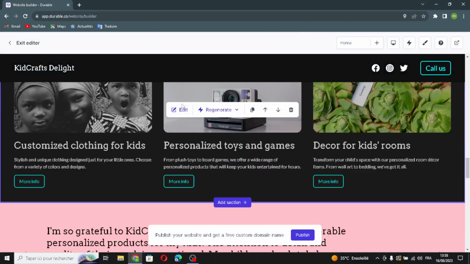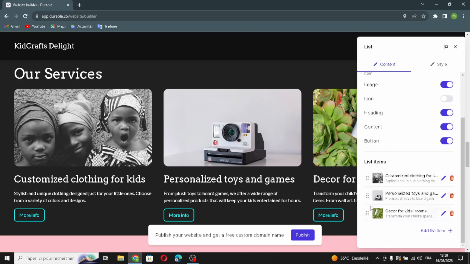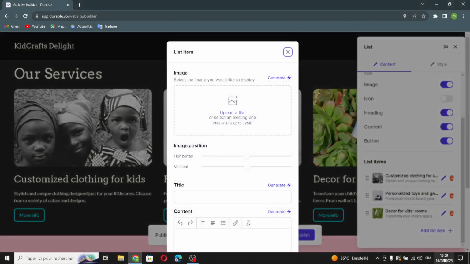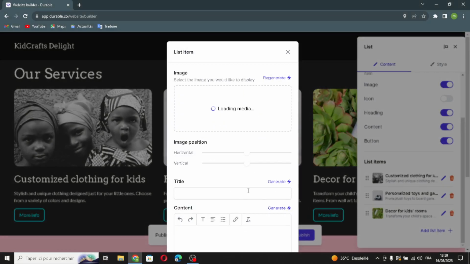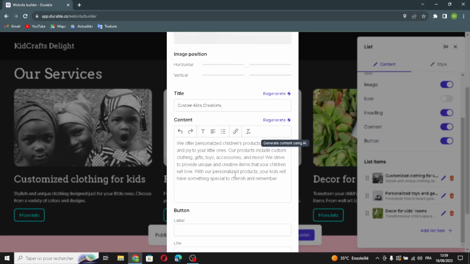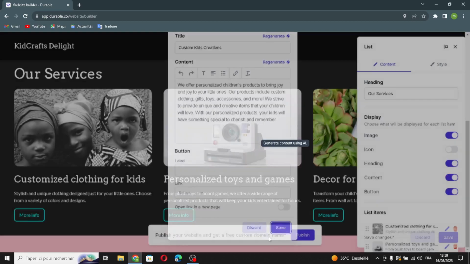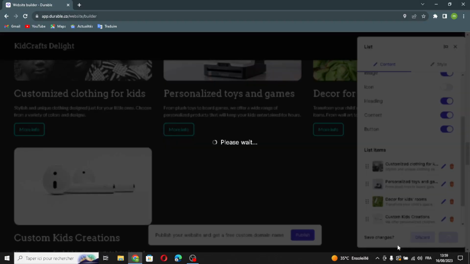The next section is the list of the website. You can change this. You can also manage the display settings, choose what will be displayed for each list item. And here if you want to manage your list items, here if you want to add list item, you can generate image like this. If you want to generate a title, and here if you want to generate the content, here if you want to edit the size or the type of the writing, here you can add the label and here you can add the link. So let's save this and let's move on to the next section.